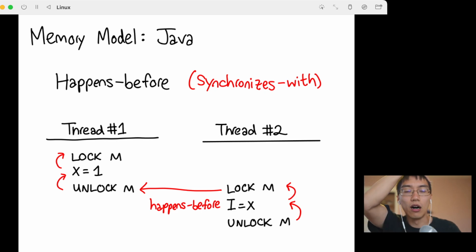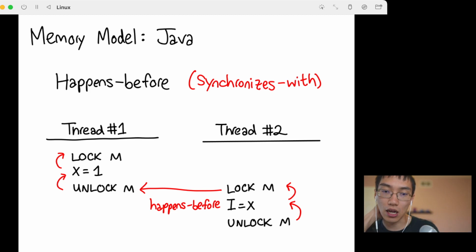There's also another relation called synchronizes with, and this just refers to explicit locking operations in Java. So for example, when I lock an object and then I unlock an object, this establishes a synchronization between threads: when I lock or unlock an object from one thread and then unlock or lock the object from another thread, that establishes a synchronization between these two threads, right?